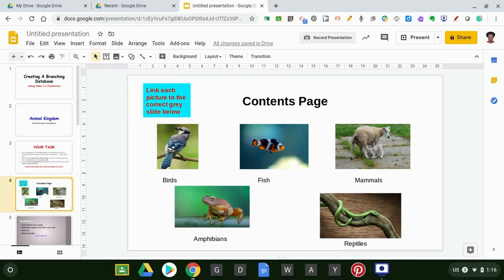I need to create my first link, and my first link is going to link this picture of a bird to the slide that has information about birds. Remember, carefully, you're going to link the bird to a slide that gives you information about birds. So this picture of a bird is going to be our link button. So how do we make it a link button?